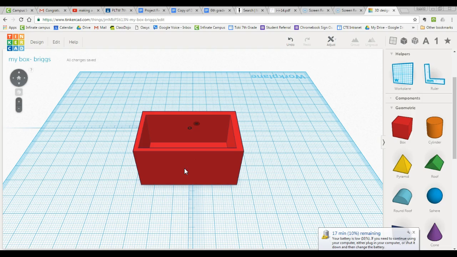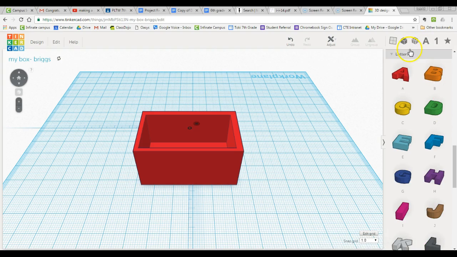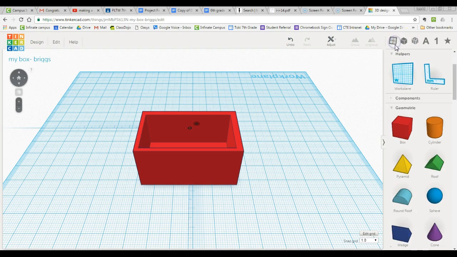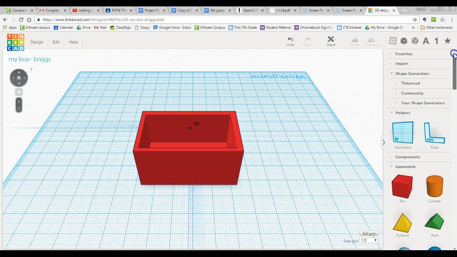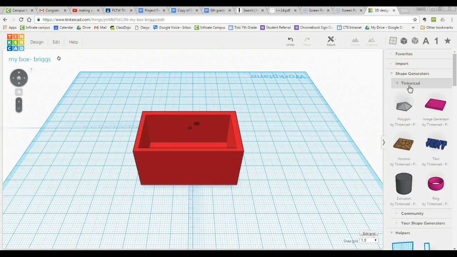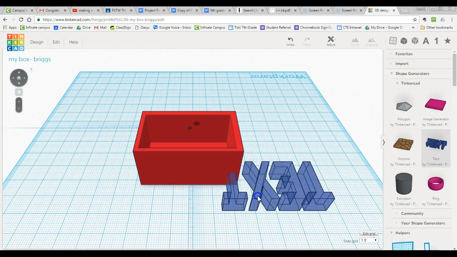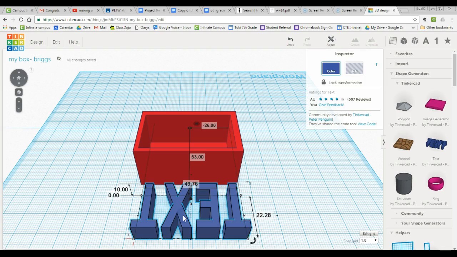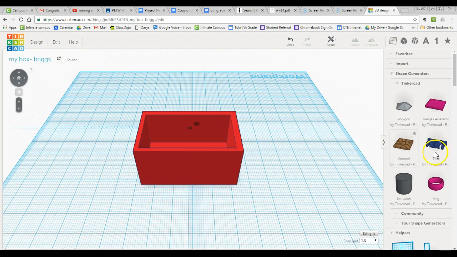Okay, real cool, huh? We have one more step, and that's to put our name on it. To put our name on it, I'm going to hit this little text button, and there's all these little letter shapes, but I also have another button here, if I click around, called Shape Generators and Tinkercad. And if I click on the Tinkercad Shape Generators, one of them says text. And I put in my text by clicking it. Oh, I have to delete it and drag it in again.